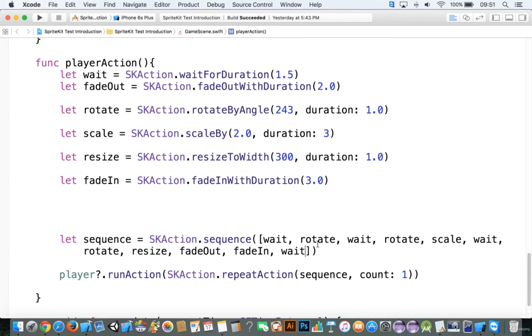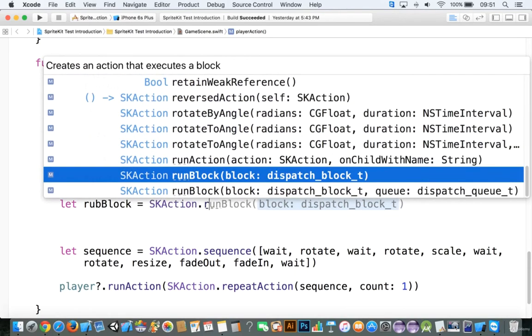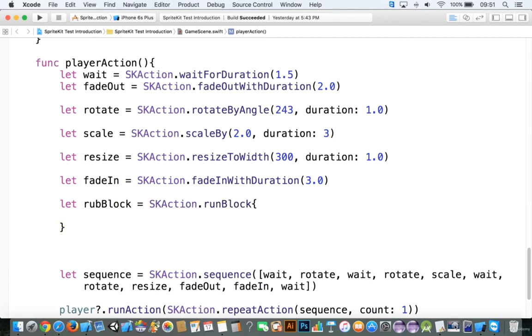Let's take a look at one other action that's super important. Okay, so let's call this run block. What run block is going to do is we're going to go to SKAction.runBlock. It's going to run a block of code.